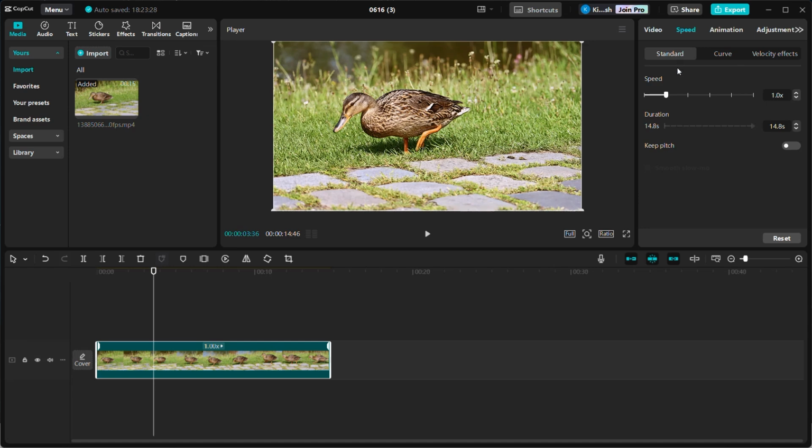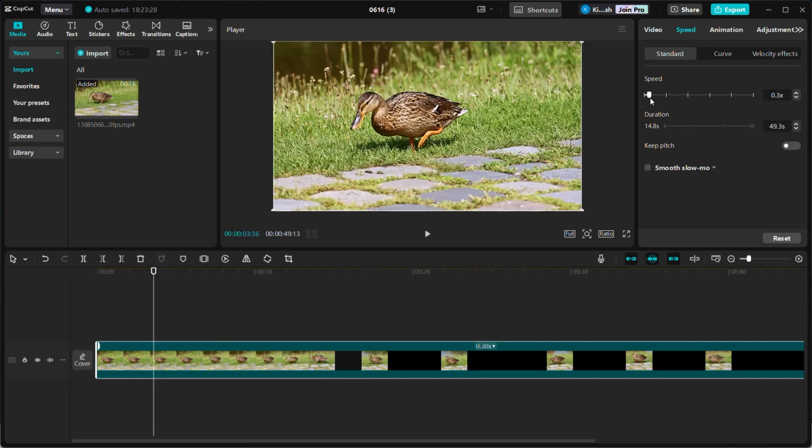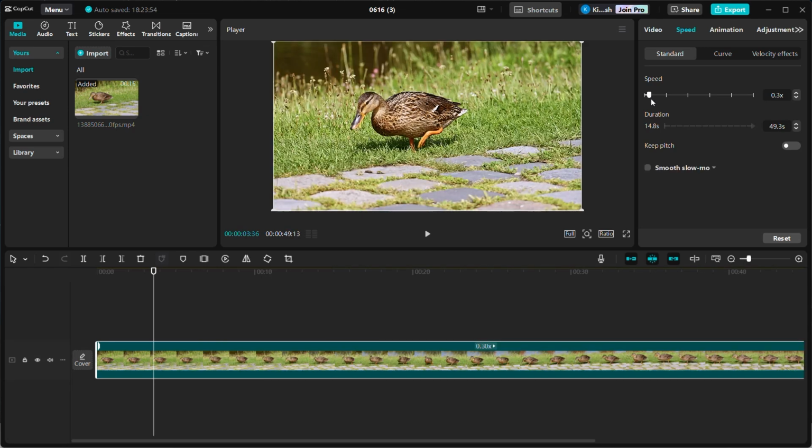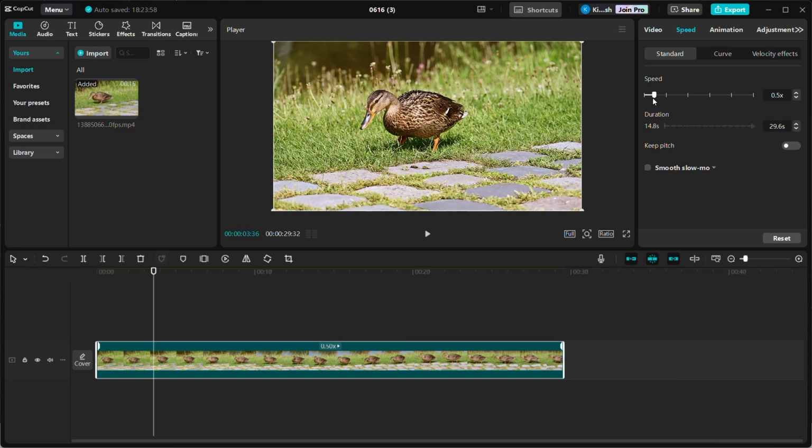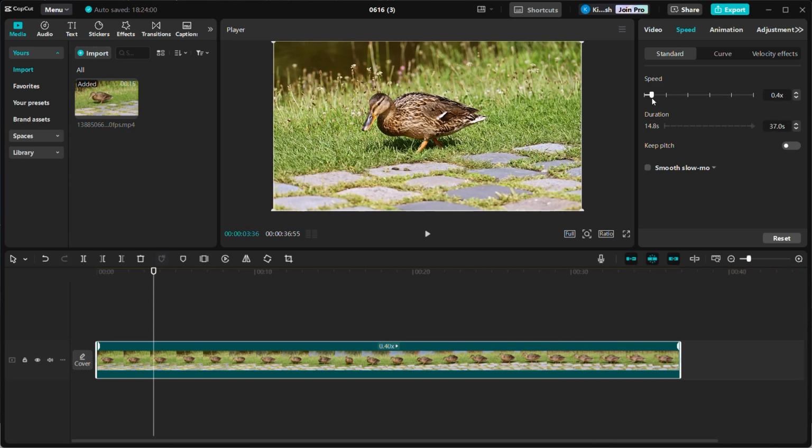To adjust the speed, just drag the speed slider to the left, e.g. to 0.5x, 0.2, or even lower. You'll see the clip's duration increase on the timeline, as you can just see. So the lower I go to, the longer the duration, as you can just note right here.